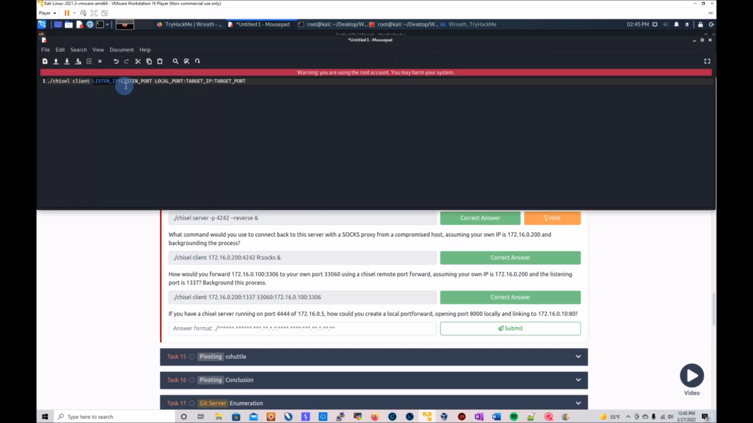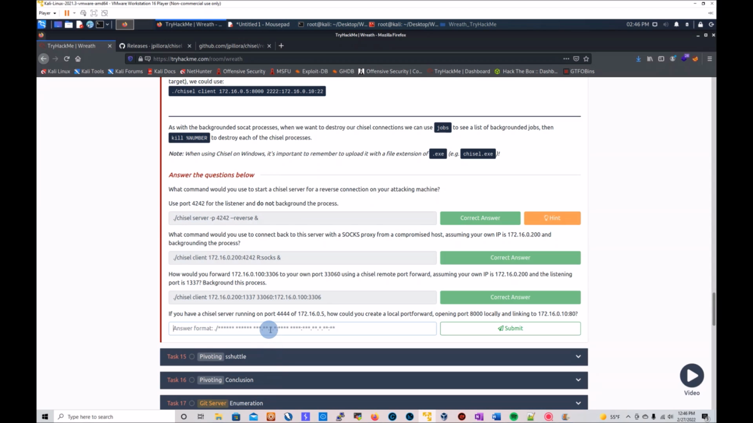Okay. So 16.0.5 is our listening IP. The port that we're listening on is 4444. Local port to open is 8000. Okay. Target IP 172.16.0.10 on the target port of 80. That's what this looks like. Your answer is incorrect.